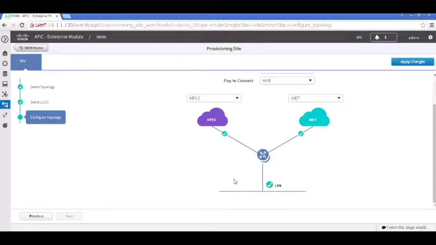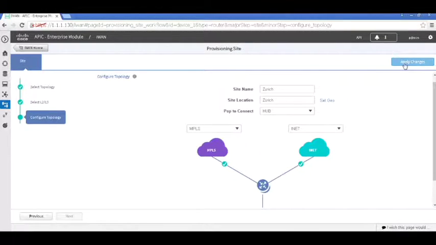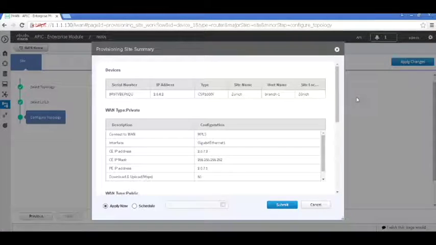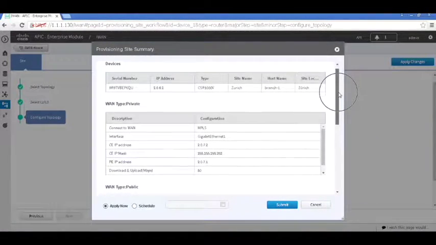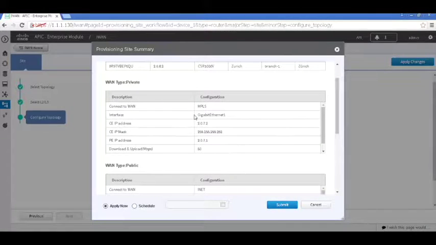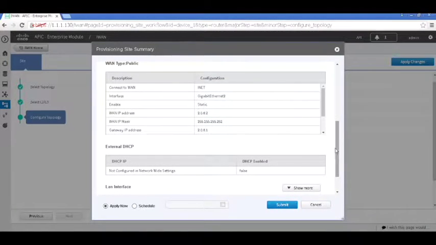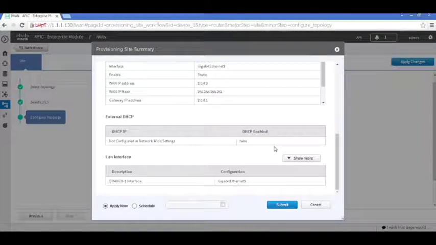Okay, I'm just going to say save, and you can see that all the required configurations have been completed. So I'm just going to say apply changes, and it'll show me a summary of what will be configured on the device. As you can see, this is the interface that will go to the MPLS link, this is the interface that will go to the internet link, and there is no DHCP configured on the branch router, and the LAN interface is basically Gigabit Ethernet 3.